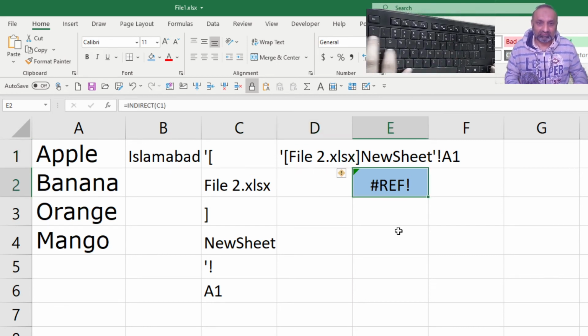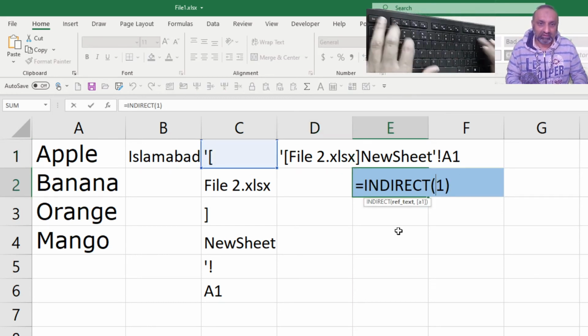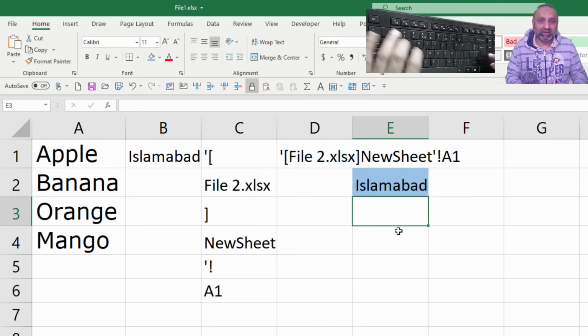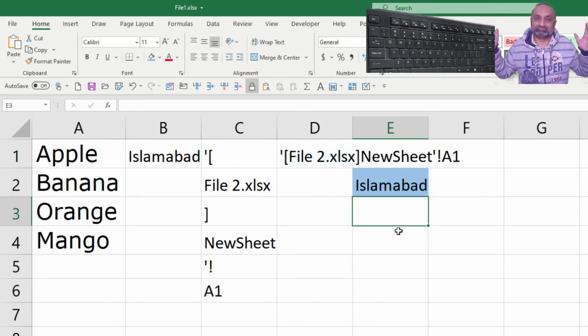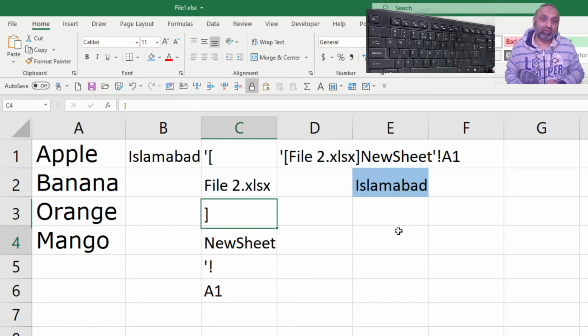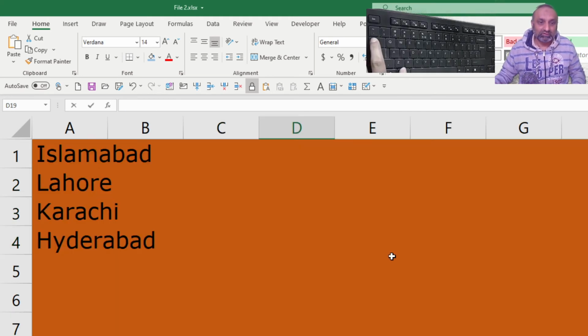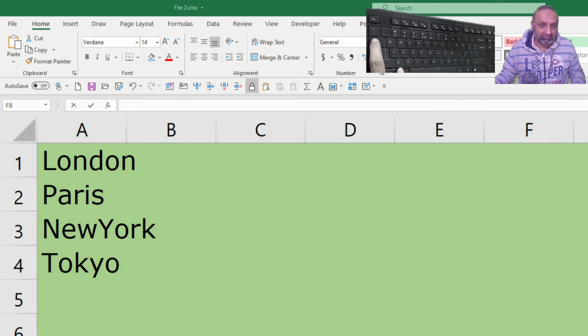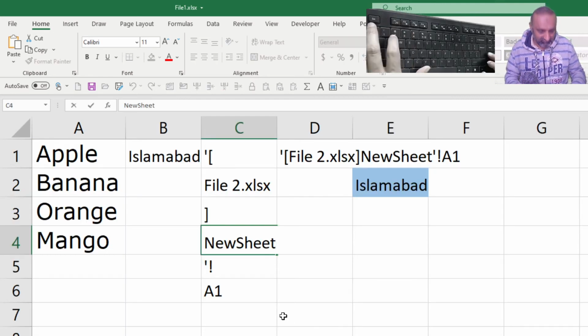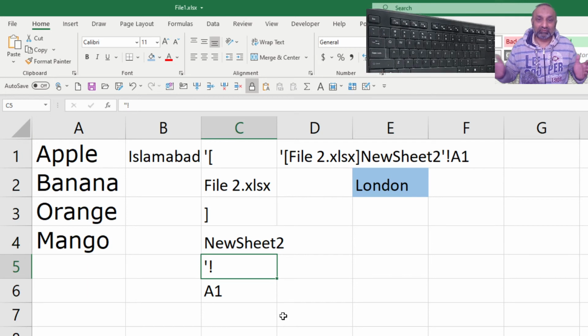I have this reference. All I have to do is refer to cell D1 and I will get my value, right? What if I want to change the sheet? I will go to this new sheet, and the other one is new sheet 2. So let's change this to new sheet 2. I have a new city, that is London. I've got the new city.